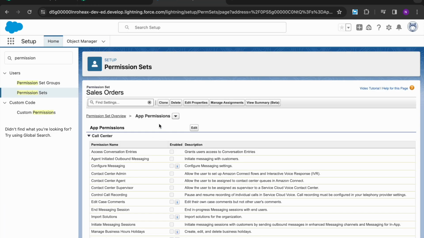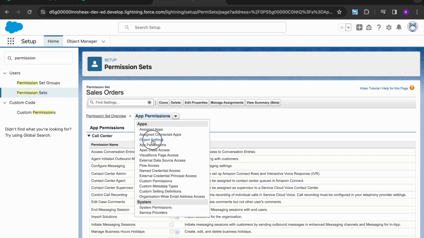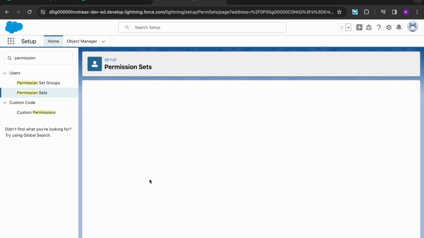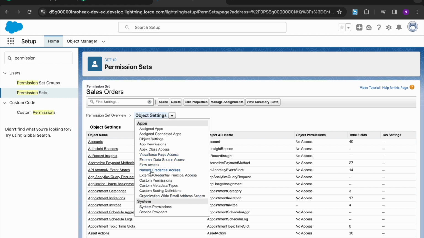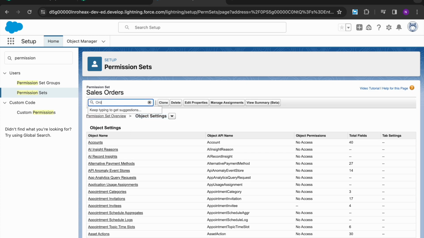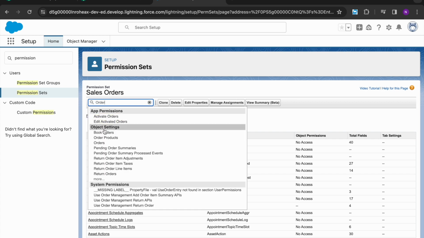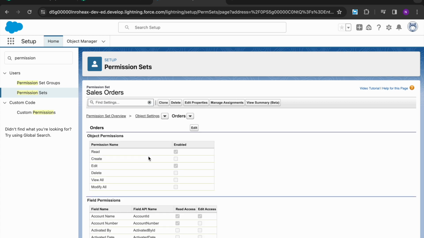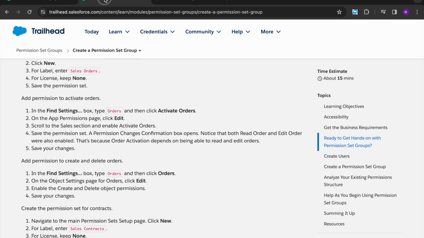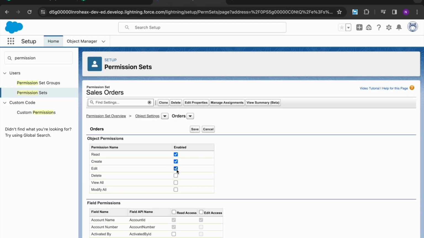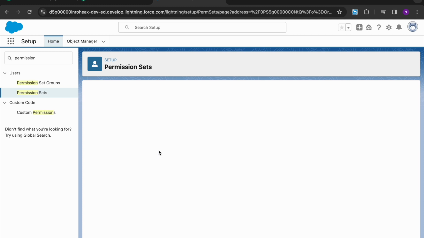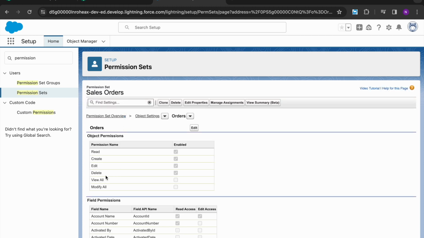So what we can do is select object permissions from here, then select our object as order; we can search for it from here. We need to click on edit, and then we need to enable the create and delete permissions, and we can save this. So now a user having this permission set will be able to delete order records as well as create order records.